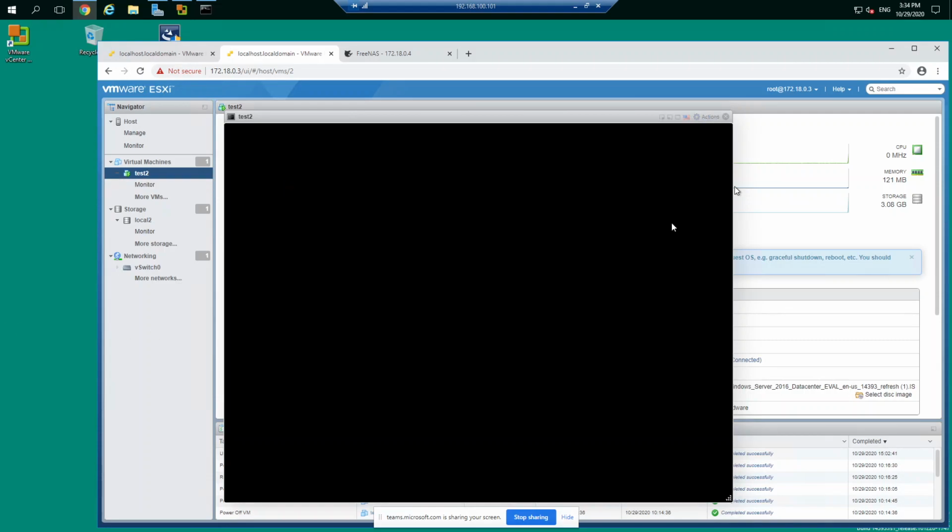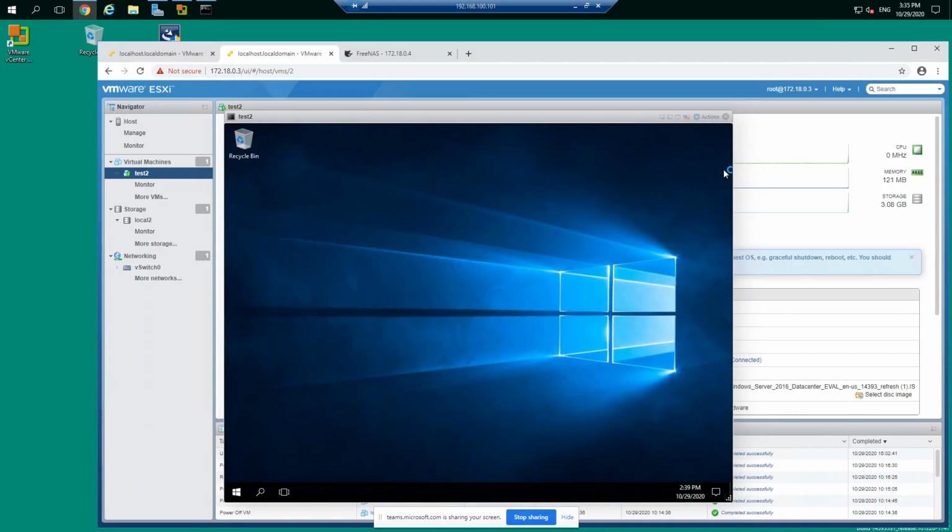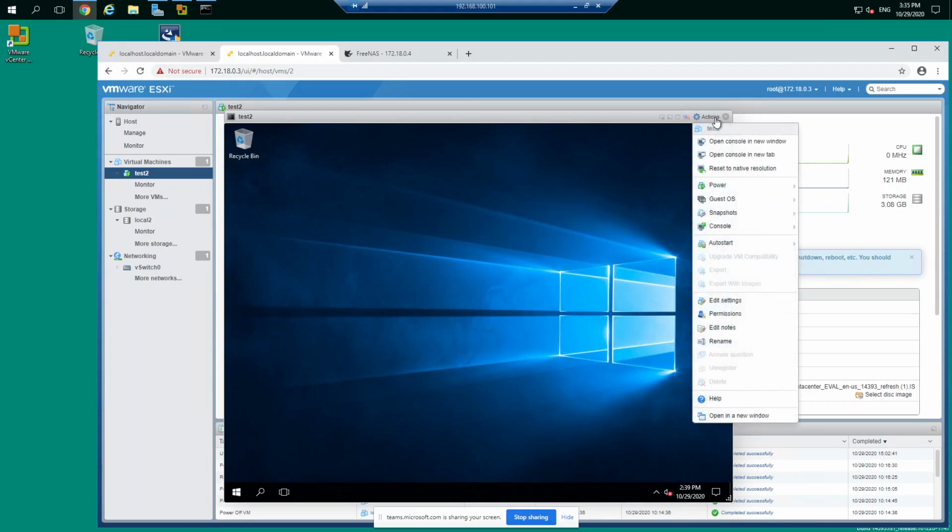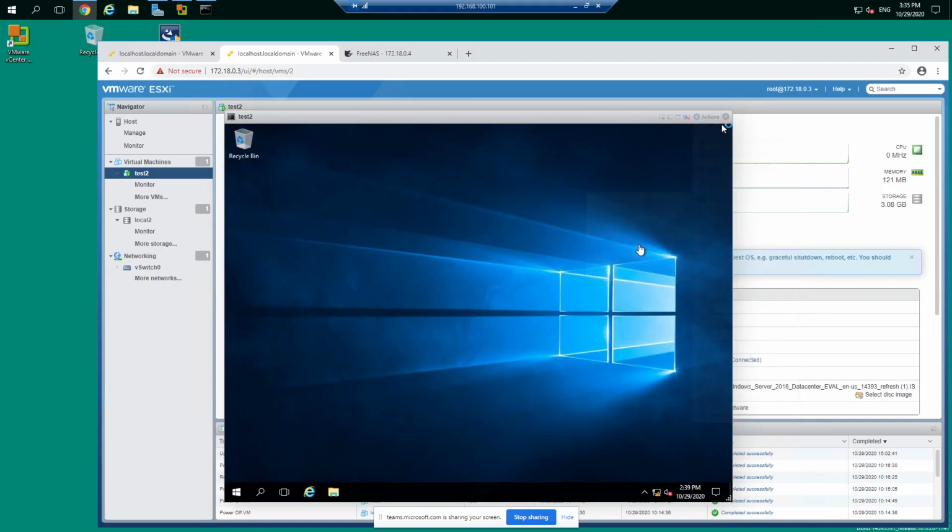Since there is no DHCP server on this network, we need to do it manually. You need to choose an IP address. Okay, here it is. I'll go to the action, navigate to the host again, guest OS, and go to the next option, which is install the VMware tools. It will be shown to me.